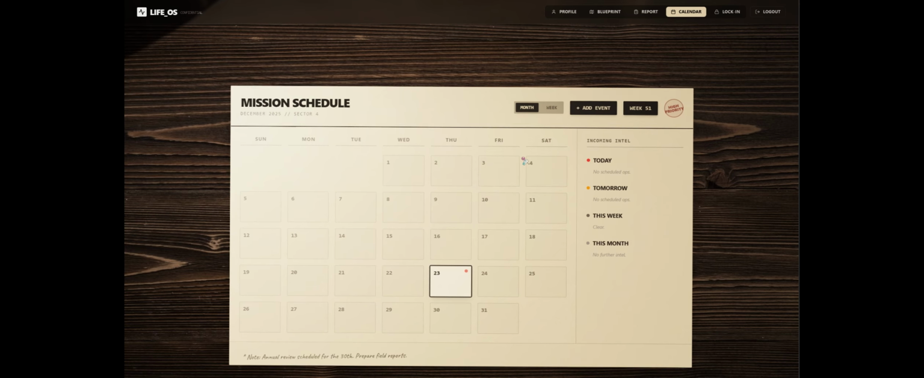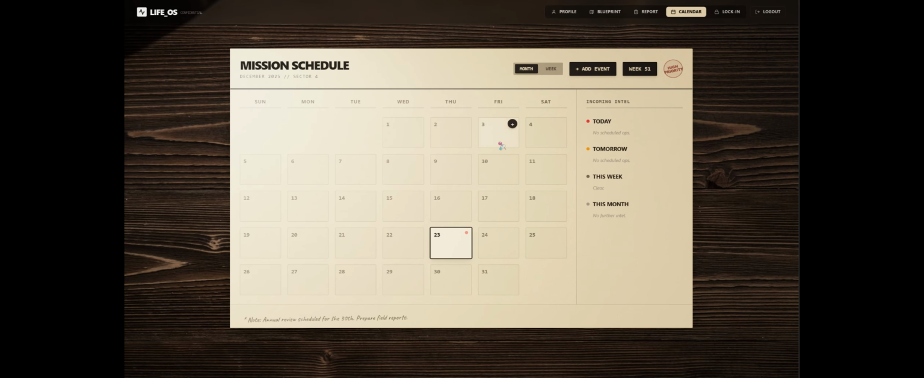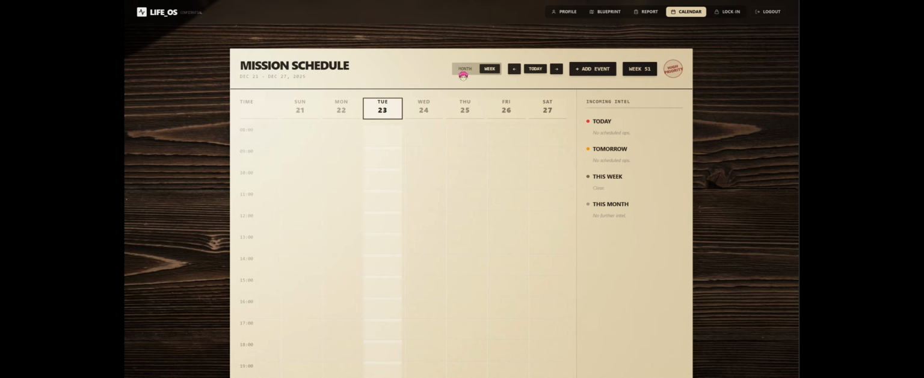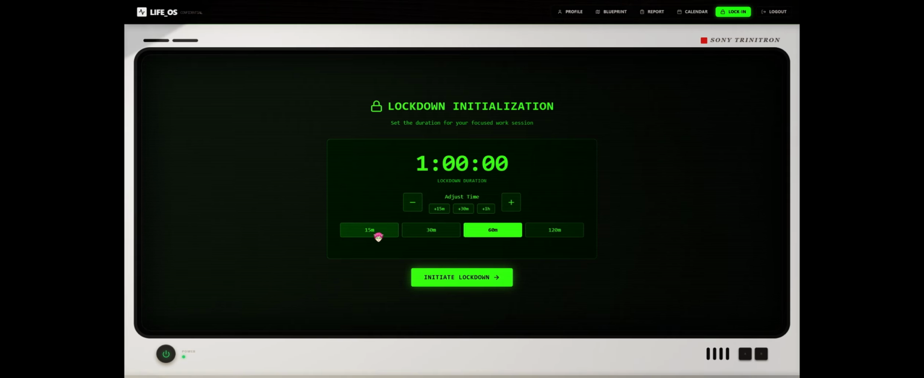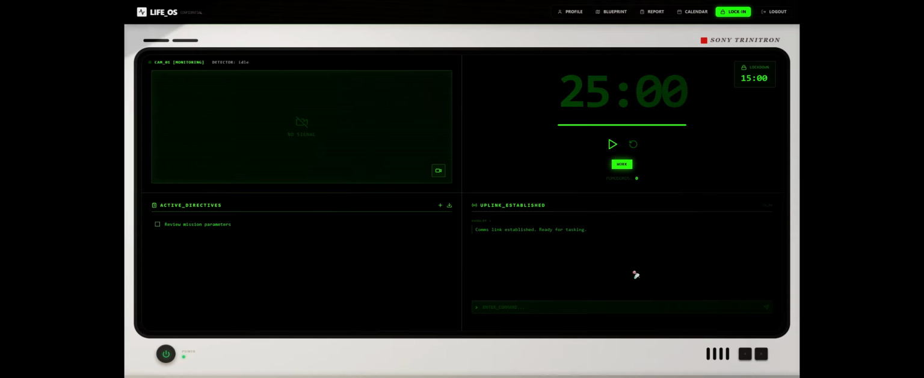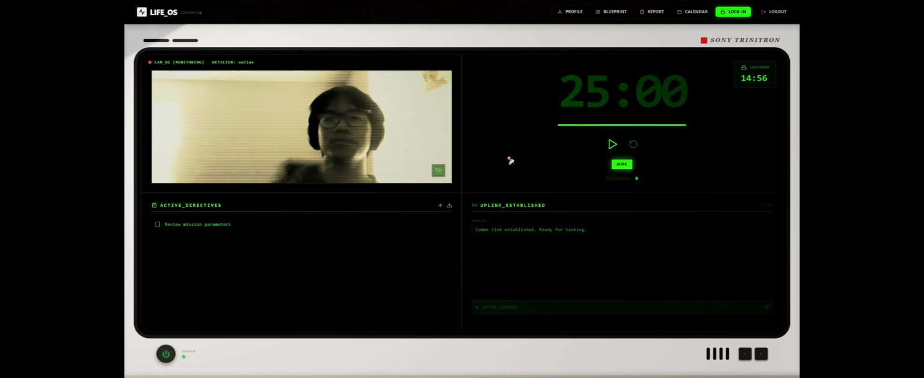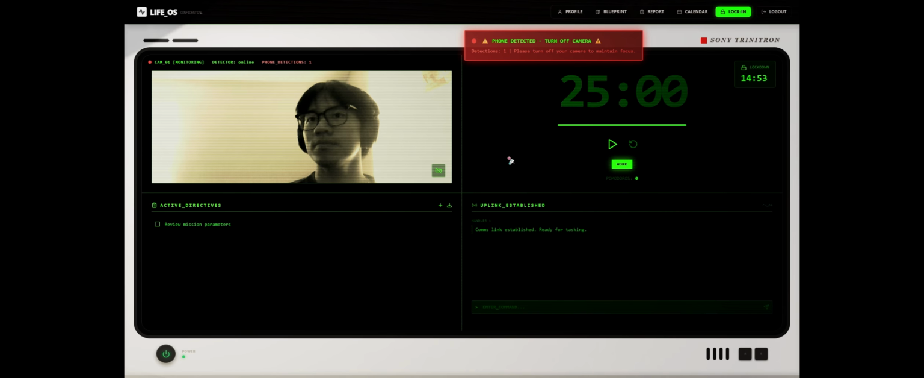And this is a calendar view. So you can plan out your day or your month. And there's this lock-in feature. Let's say you want to lock in for 15 minutes. Here is the phone detection system. If you're on your phone, it'll tell you.